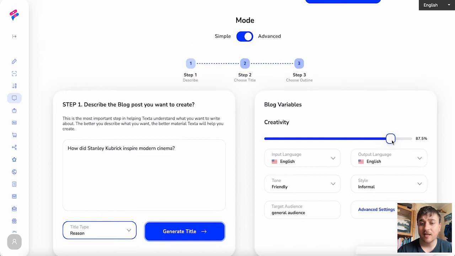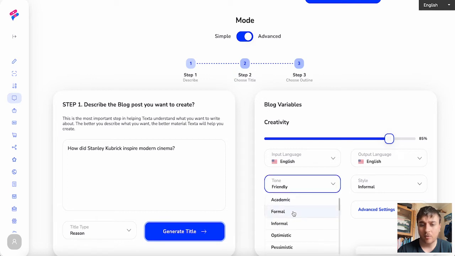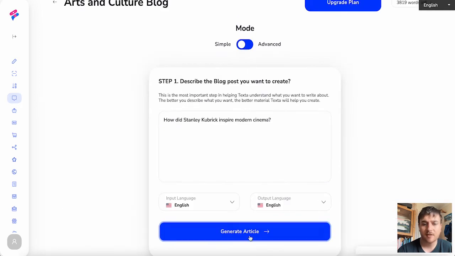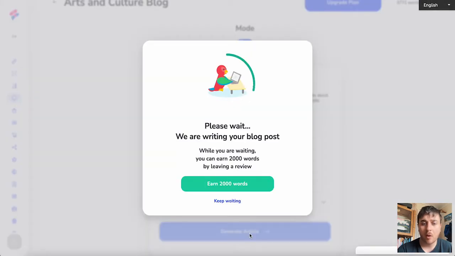We can then set the creativity, so we could go all the way up at 100%, or you could set it lower. I'm going to do that at 85. We'll leave our input and output language as English. For the tone, I think we'll go formal. Style, we'll go creative, and then once we're happy there, go back in simple. And go on generate article, and then we just wait a few moments while this is loading.